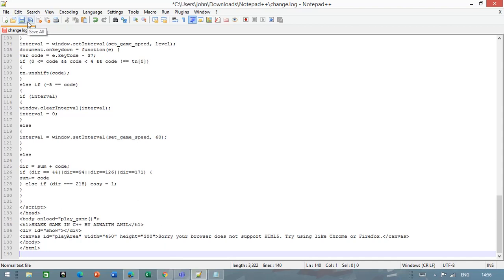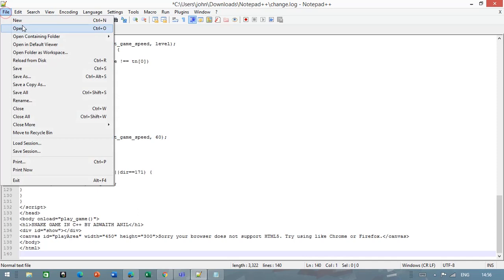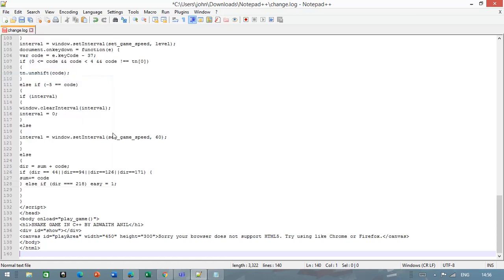Now in Notepad++, click on File and you get all these options: New, Open, Open Containing Folder. We don't need all of that, we need Save As. Click on Save As.